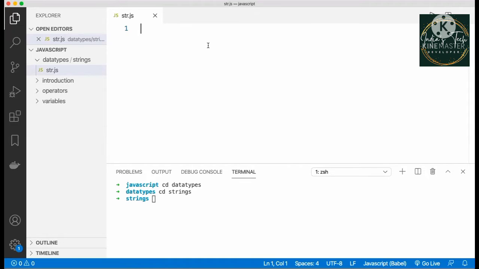Now, how do we create a string? We can primarily create a string using either single quotes or double quotes. By the way, why do we use strings in the first place? If we want to store any kind of textual information in JavaScript, we primarily make use of strings. For example, if I want to save the name of my user, his email ID, his address, his credit card information, all that textual information, we can put inside strings.